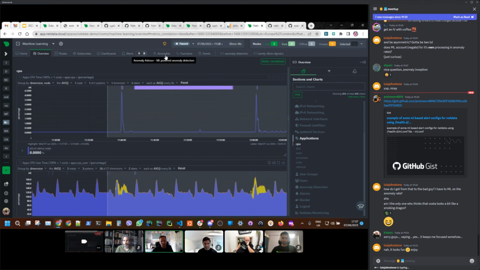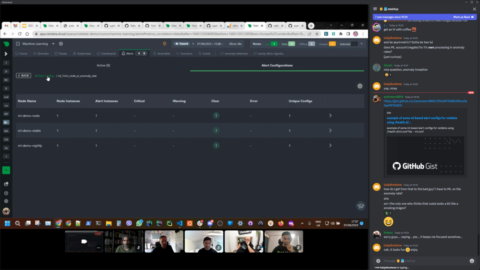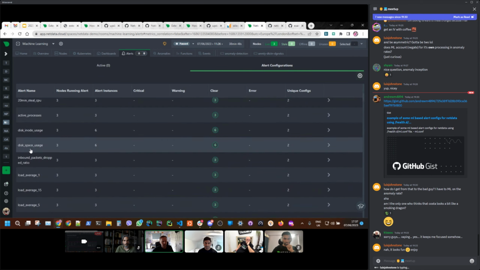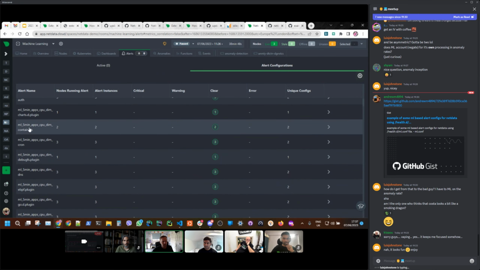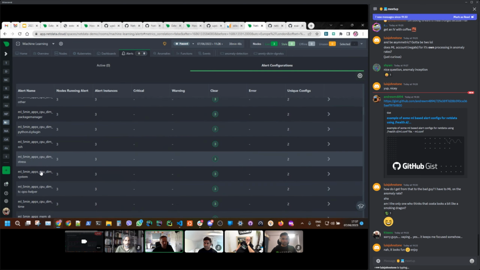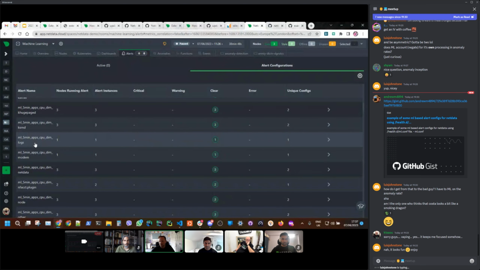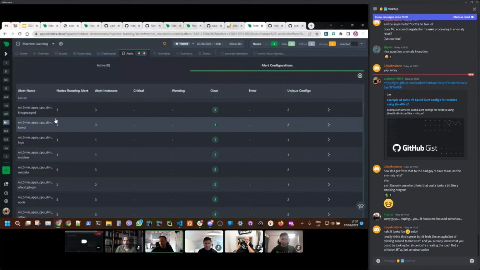If you were curious about starting and playing around with some of these ML alerts, you could use this as a guide. All the different flavors are here: there's the dimension level ones, the chart level ones, and then the overall node ones as well. So you can use that as a guide to set one or two up on your own infrastructure and see if they're useful or see if they're not.